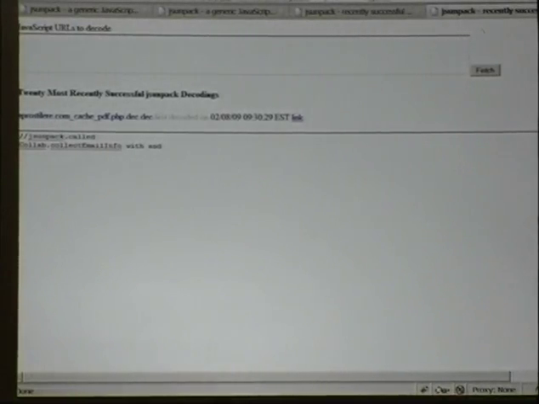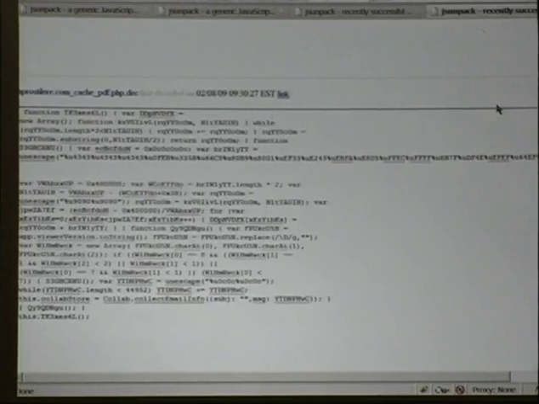Here's an example of the most recent decodings that have been submitted to JSunPack. So really this is a researcher tool, and I think that you guys can benefit from this because there's a lot of ways to get around intrusion detection systems and really hide what you're doing, and hopefully this just gives more insight to that.